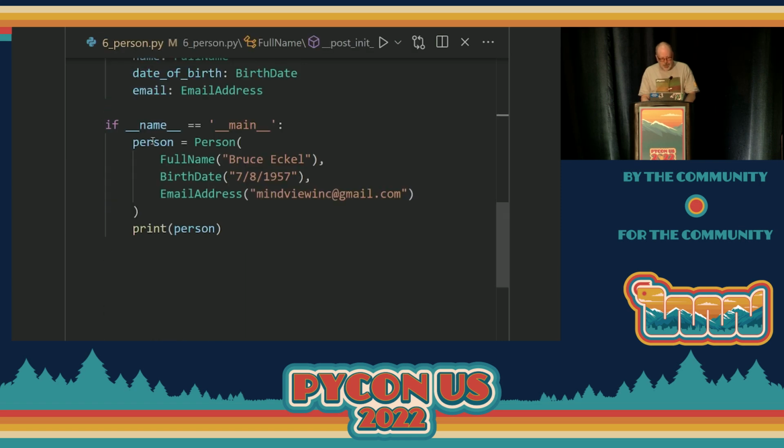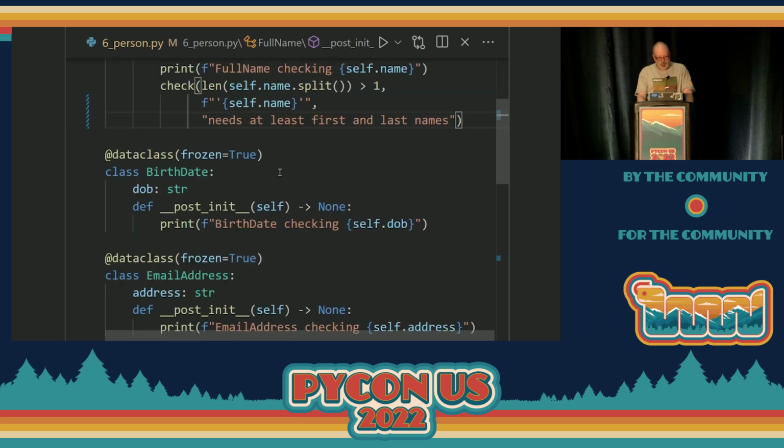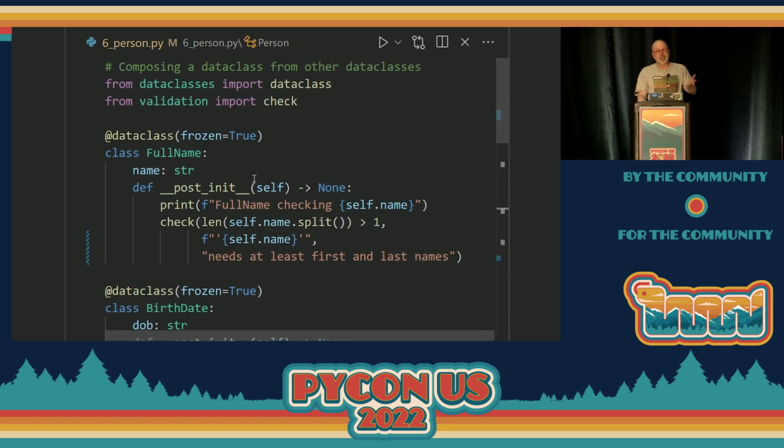All right, so now let's look at the next thing that we try and do in functional programming, which is composing things together. So we have all these small pieces that work well, and then we want to be able to put them together. And what I'm going to compose here is a data class made from other data classes. So ultimately what we want to do is create a person, and the person is going to contain a full name, a date of birth, and an email address. So might as well make those into data classes as well.